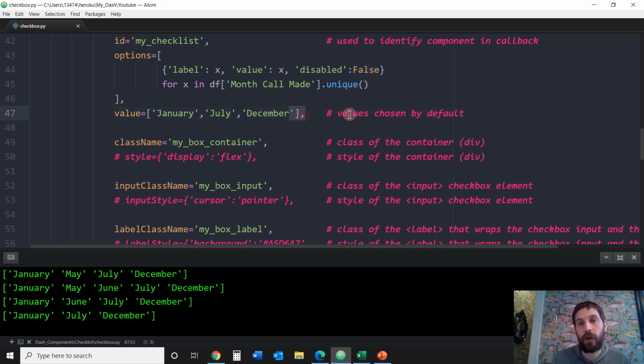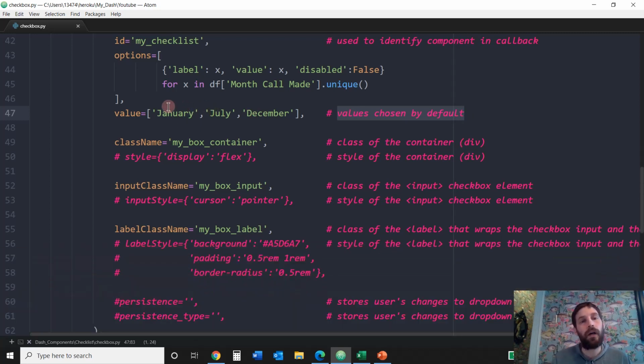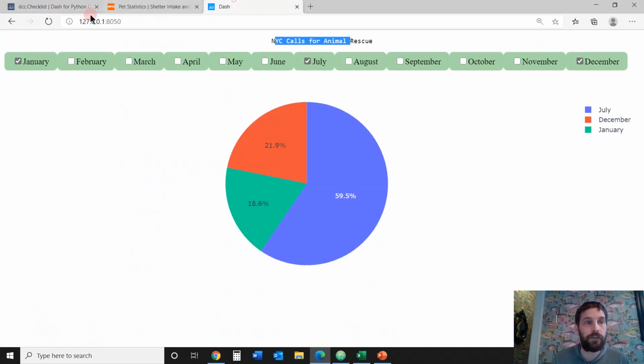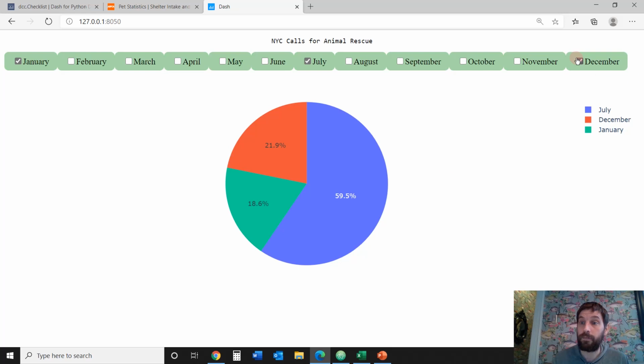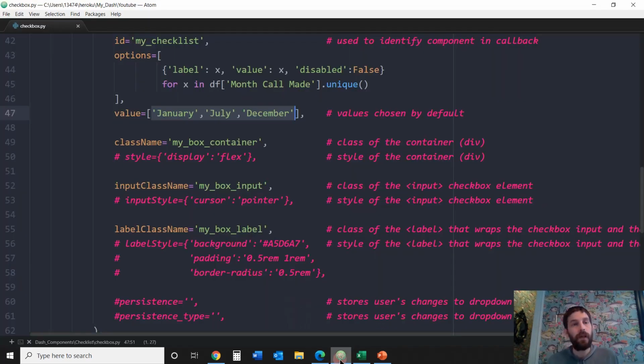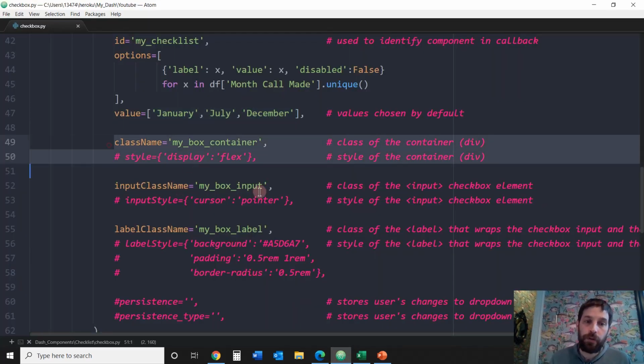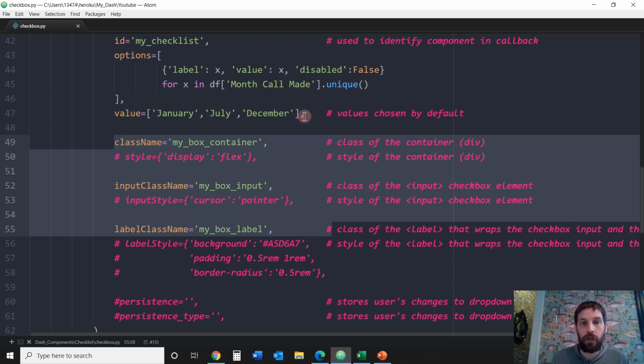The values are the values chosen by default. So these values are going to load as the page loads the first time, or whenever they refresh the page. This is what the user is going to see: January, July, December, and that's why if I refresh this page, you will see January, July, and December chosen. All right. Okay, so I'll go into this later. I just want to show you how all this is connected.